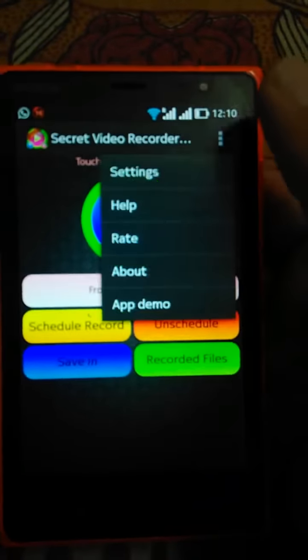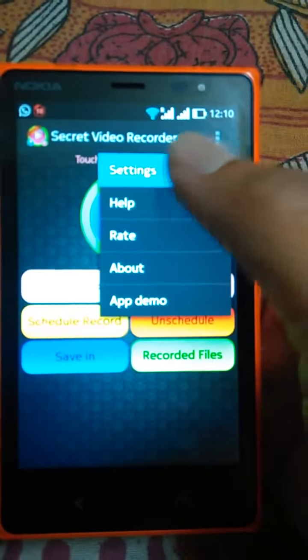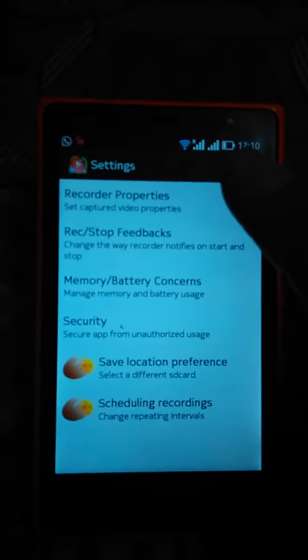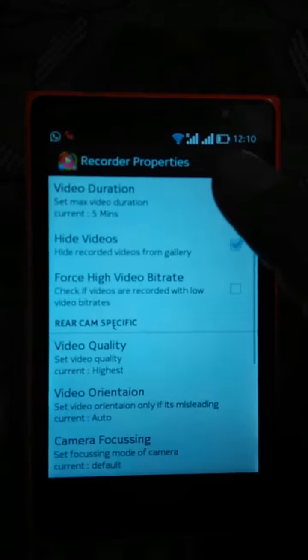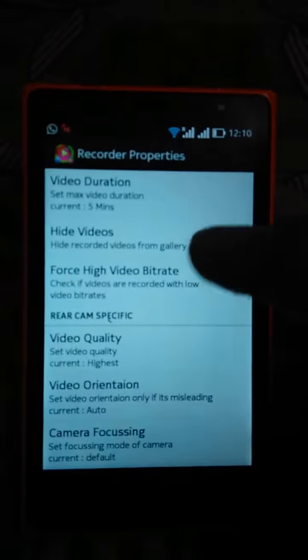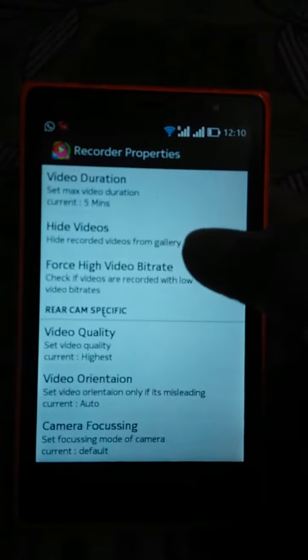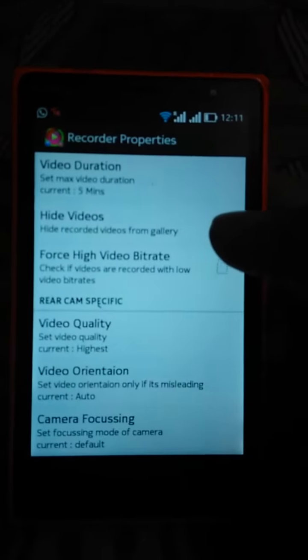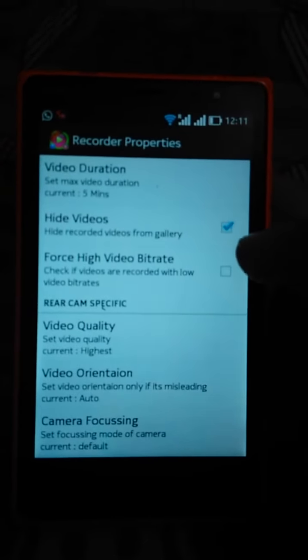So now let's enter into settings, what we can customize in this app. So these are the things which we can customize. The recorder properties, that means the duration, and the recorded files where they are going to be stored. If you want them to hide from the gallery, you can directly do it from this option.